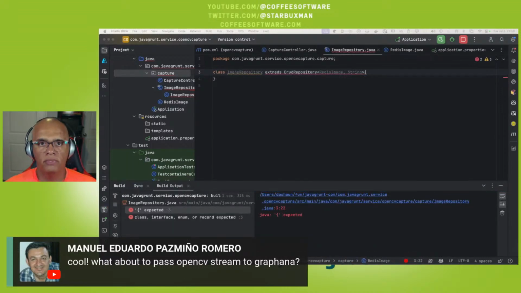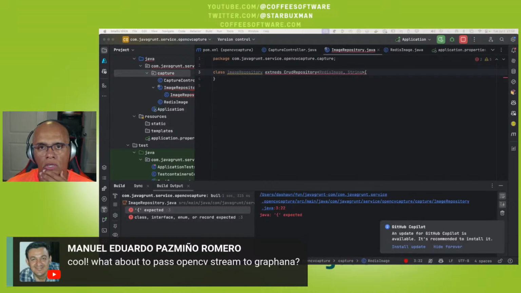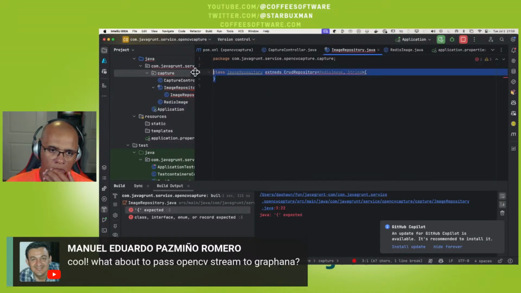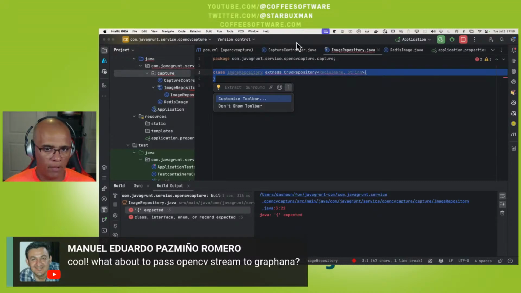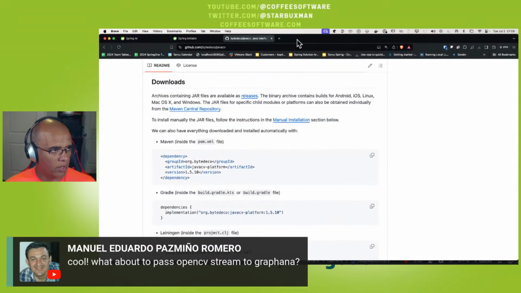What about to pass OpenCV stream to Grafana? I want to understand more. Tell me more. I feel like I've done something similar. I have. I didn't do it, but I followed another example where I had the live stream video showing in my Grafana dashboard. I think that's what you're talking about. Let me remember where I saw that. So you probably already have done that.